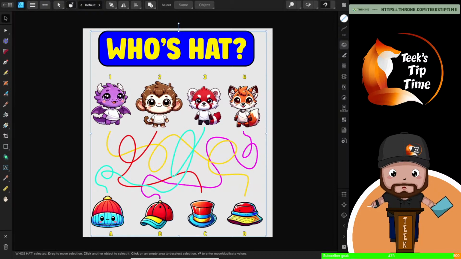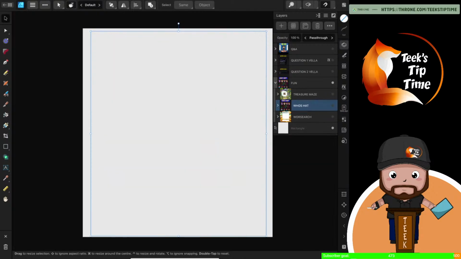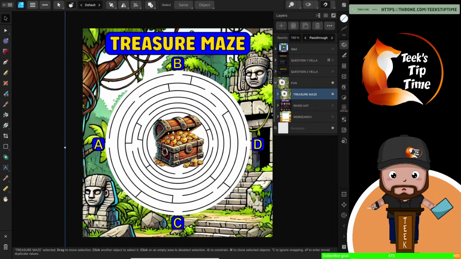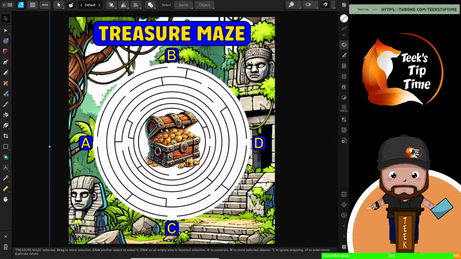Cool. So on to our next game, which is going to be a little maze to get the treasure, and you just need to pick which entrance would be the best entrance to get to the treasure. A, B, C, or D. I'll just let you try and work that out.